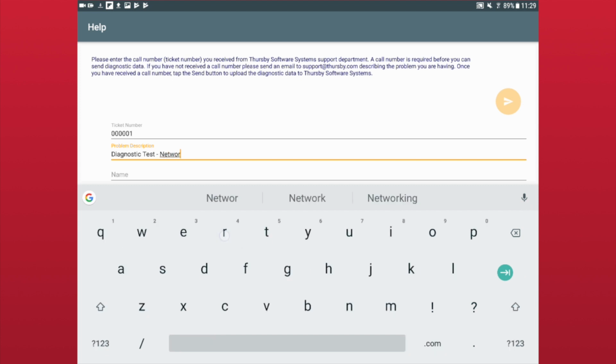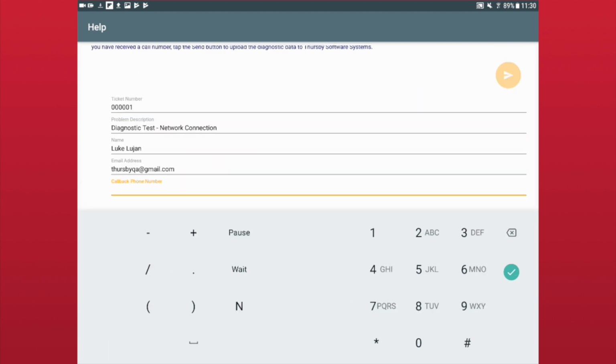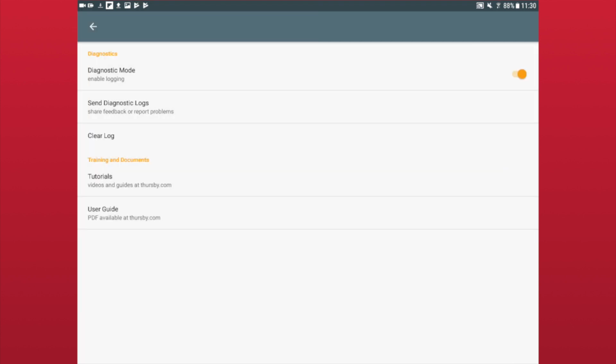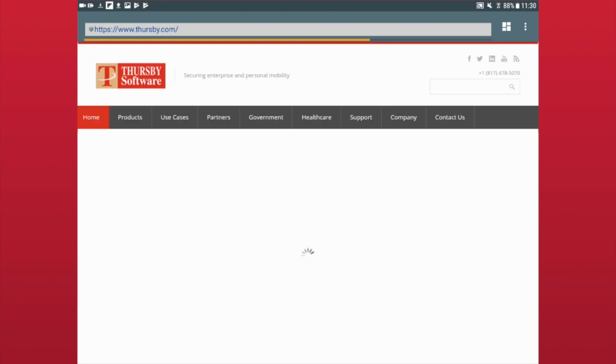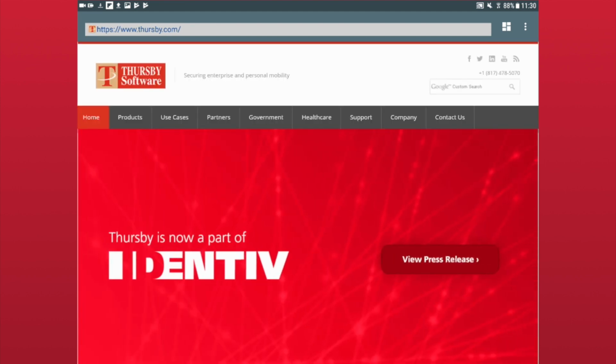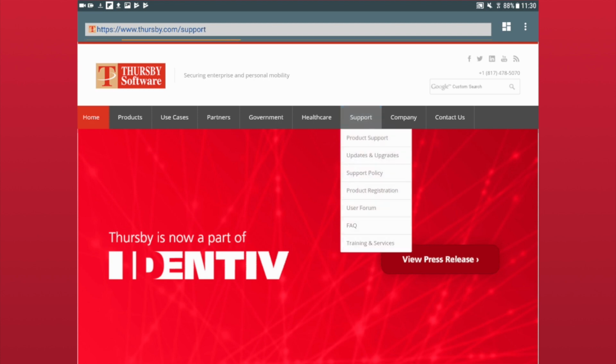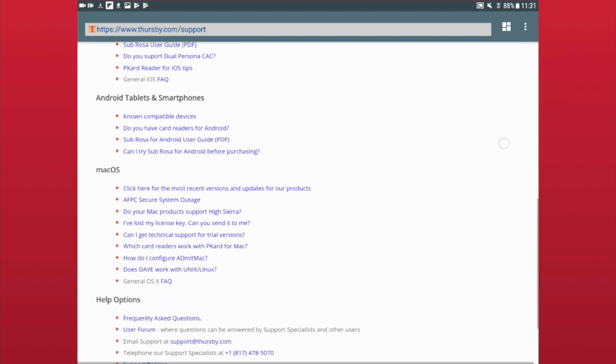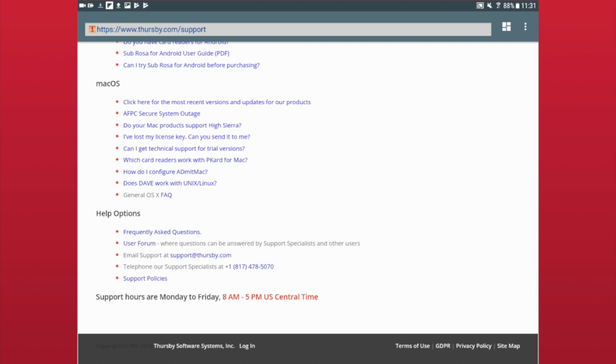If you encounter an issue with Sub Rosa, we encourage you to reach out to our support team. They can be reached at 1-817-478-5070 or support@thursby.com. You can also chat with the support team through the live chat feature on our website. Our support team is able to handle over 90% of customer issues within a few minutes. Occasionally, though, they may need a log of the issue in order to better diagnose the problem. In that case, they will give you step-by-step instructions of how to capture and send the needed information.